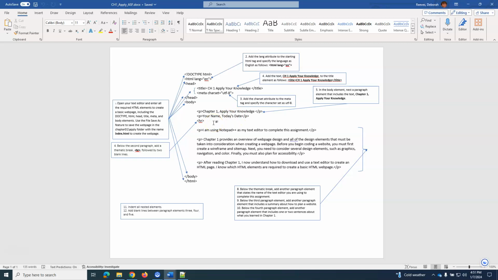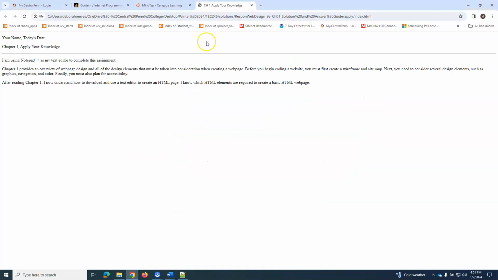Okay, so we want to add a thematic break here, followed by 2 lines. So that's what this HR is. Some of the tags don't have closing. This is exactly what you need to put in. Paragraph, another paragraph. You're typing all this stuff in between. Here's another paragraph line. Now we're closing the body and closing the HTML. So that's basically what you're doing. Here is, again, what it's going to look like when it's pulled up in a browser.